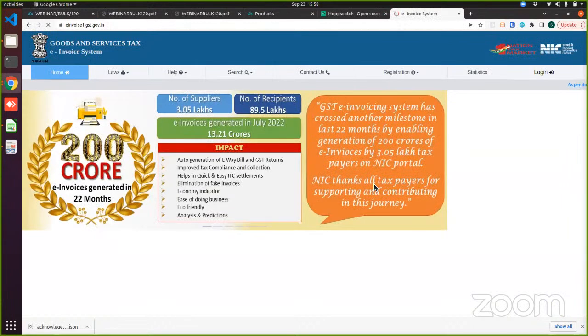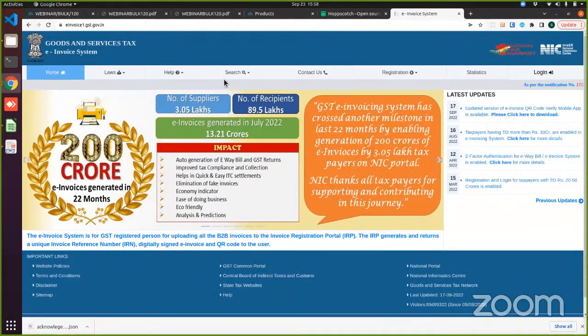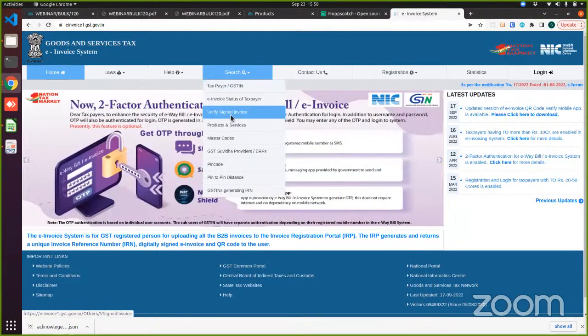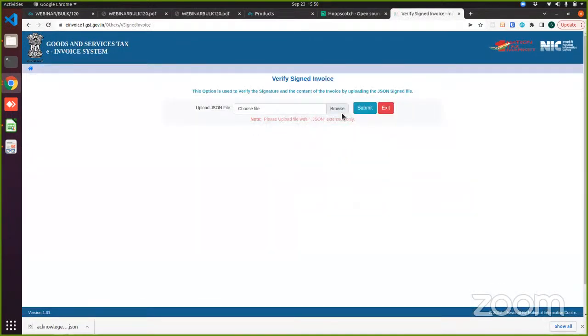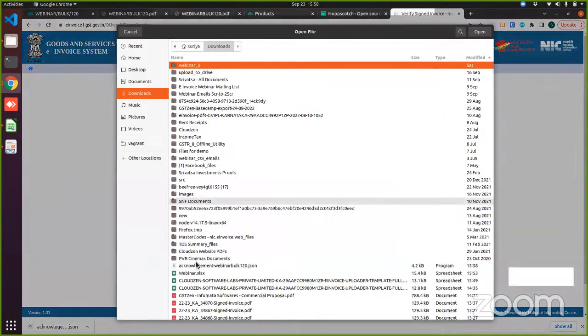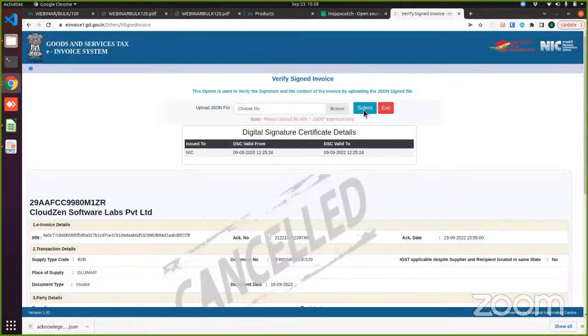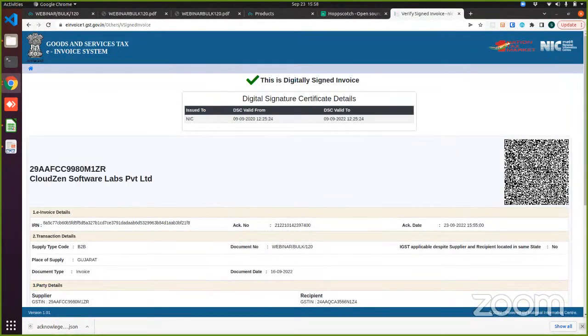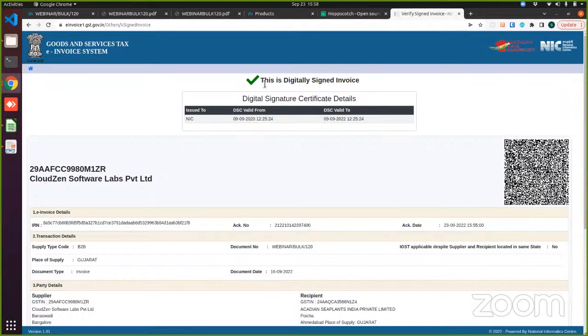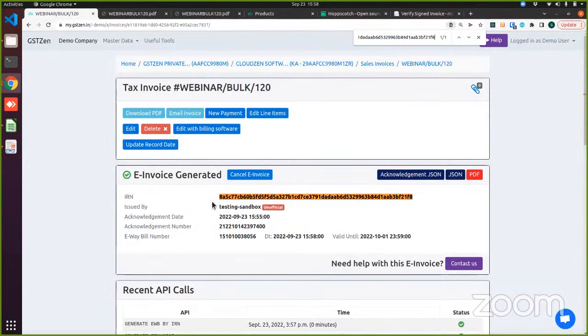During the presentation, I had shown a screen of the digitally signed invoice by the NIC portal. That is exactly what we are going to do now. We are going to upload our acknowledgement JSON, and we are going to see the same screen. As you can see here, the NIC portal says this is digitally signed. This is the QR code. This is the IRN number, which is in fact the same number that you see here.